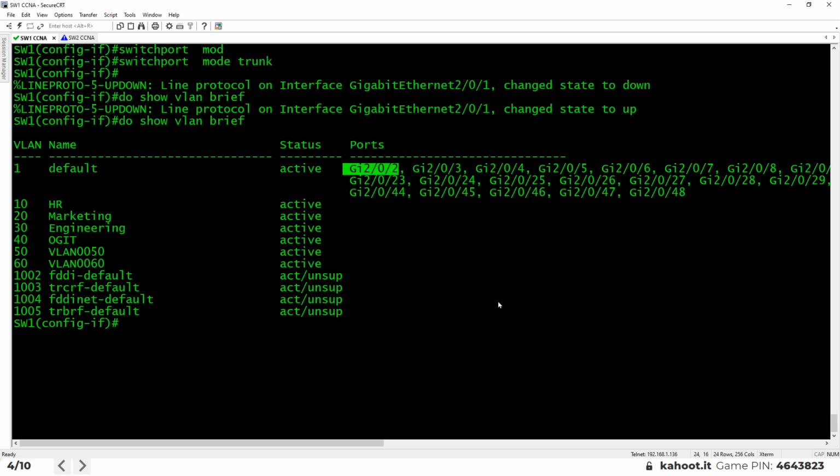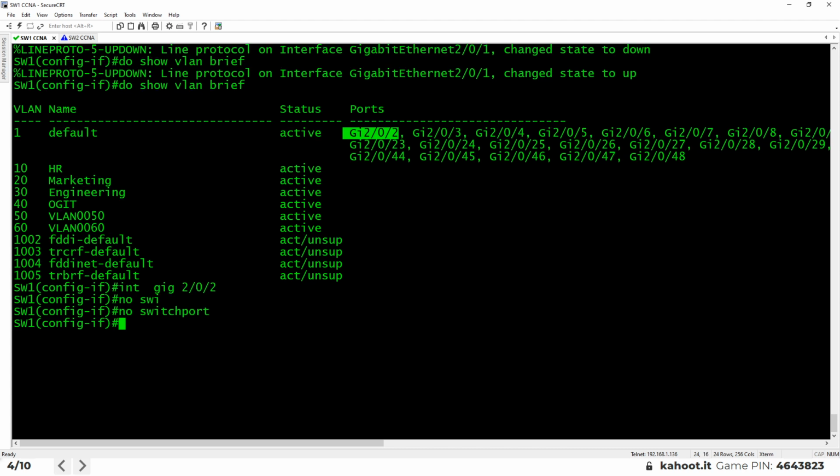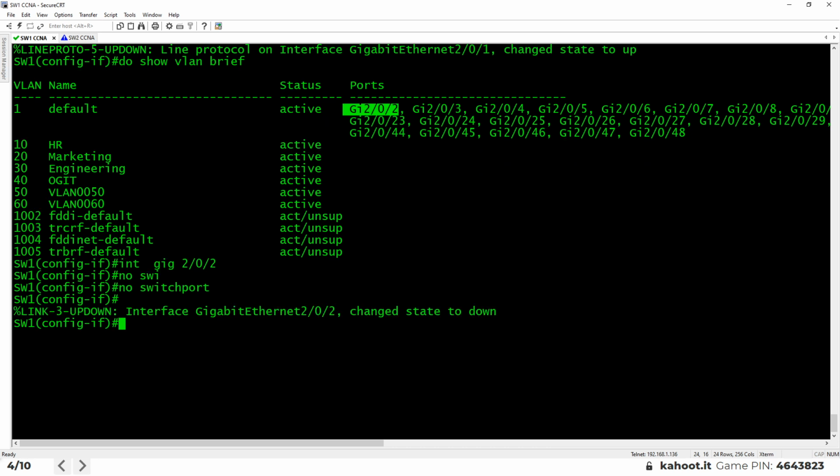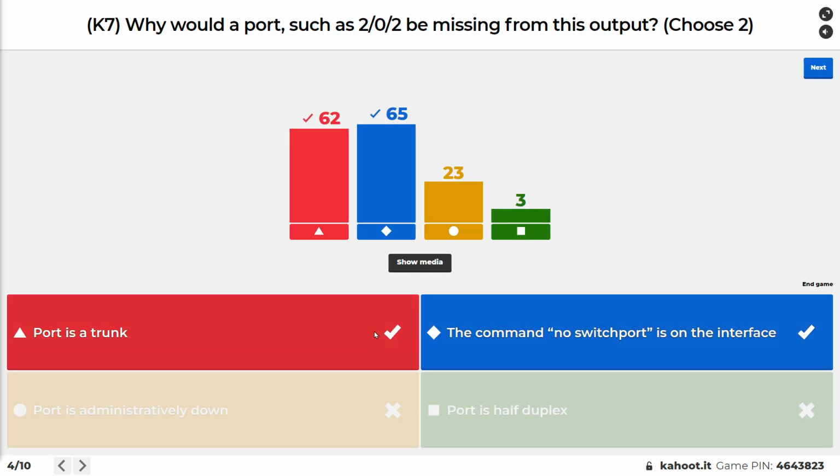The other option would be if it's a layer 3 port. So if we do interface gig 2/0/2, the next one on the list there, and do a no switchport, now it's a layer 3 port, like a routed interface, a physical routed port. And if we do a couple of up arrows and do show vlan brief, now 2/0/2 is missing from the list. All right, so those are the two reasons why.